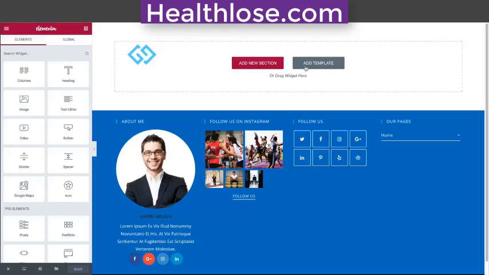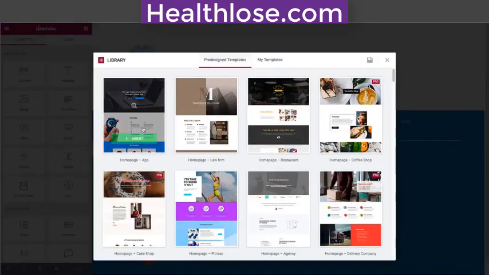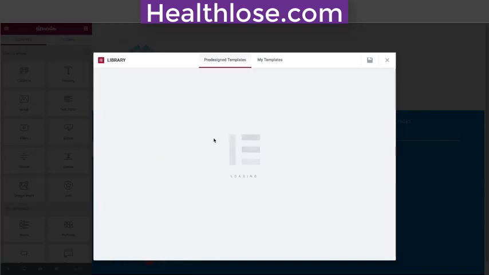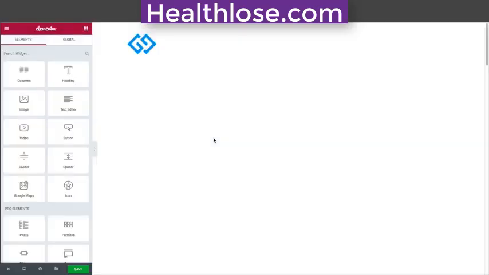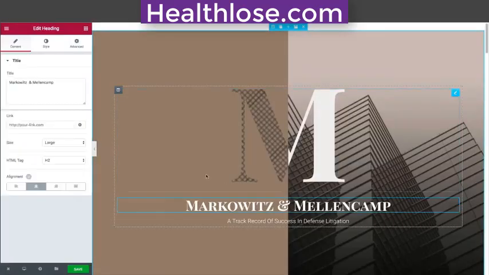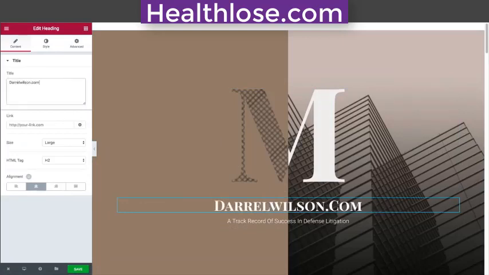So I'm going to start off by adding a template. These are all templates that come with Elementor. There are some pro ones, and you will have to get the pro version to receive those. The link for the pro version is also in the description, but I'm going to click on this law firm right here as a home page. Now I'm going to change this title to Daryl Wilson, darylwilson.com.